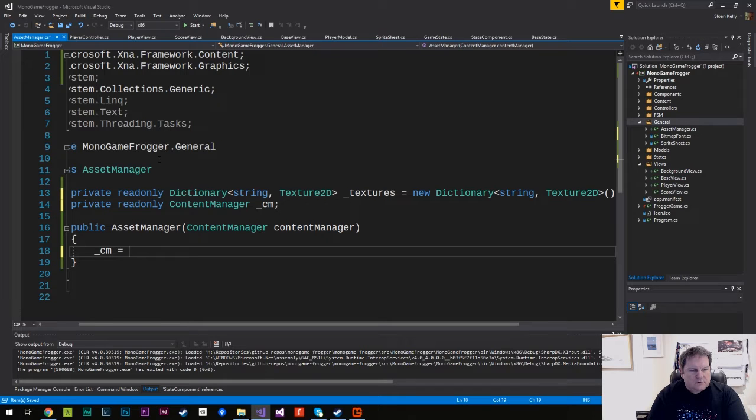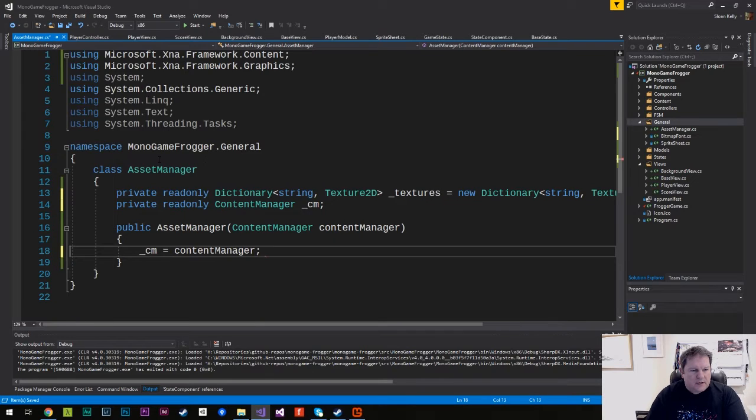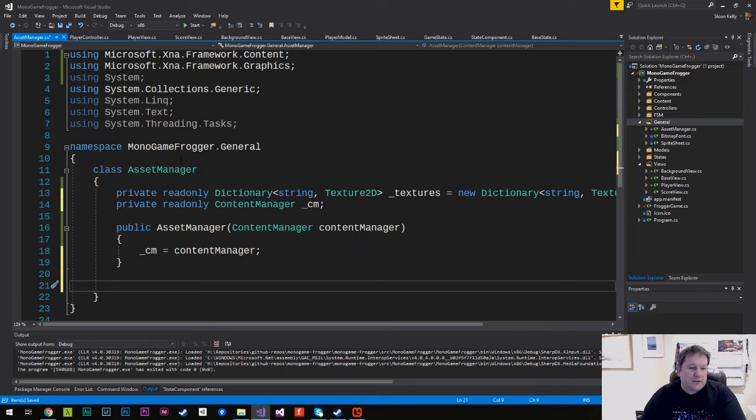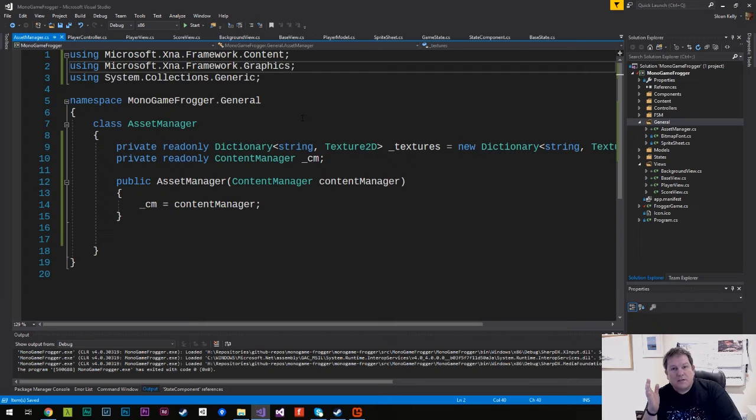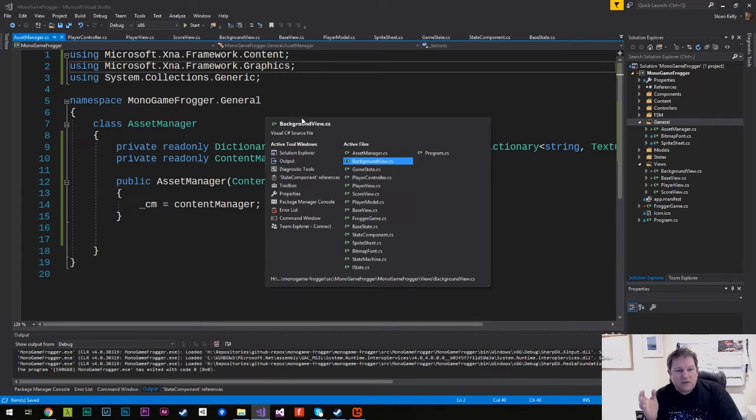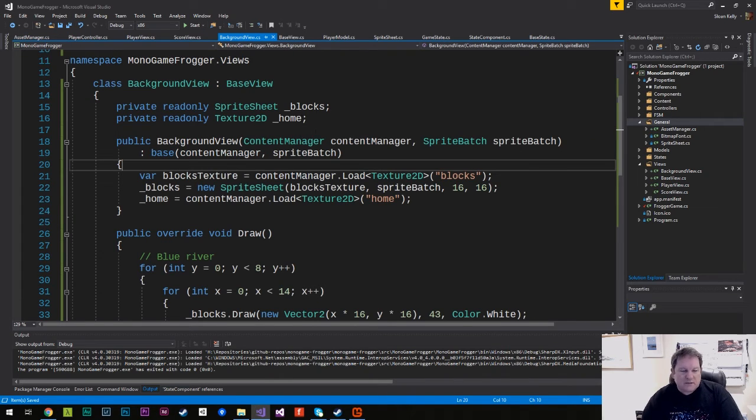CM equals content manager. So now we're going to use this content manager instead of the existing one. The reason is that I painted myself into a corner: the content manager is going to load blocks, I'm going to use this everywhere, and I don't want to reassign it. I don't want 20 different versions of Texture2D blocks.